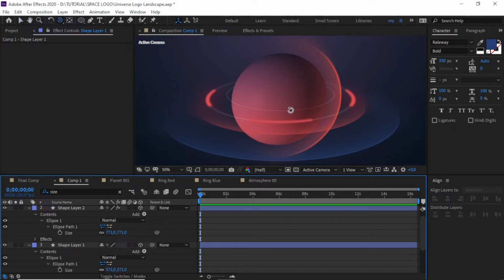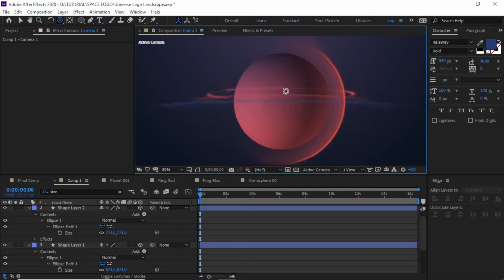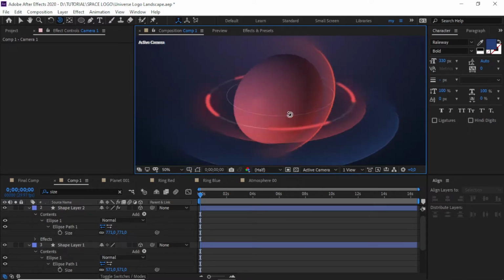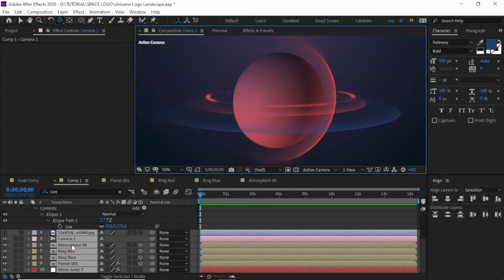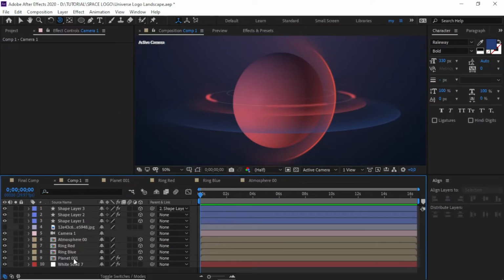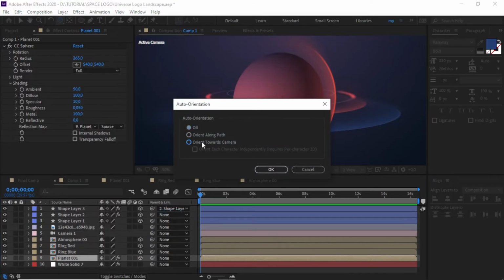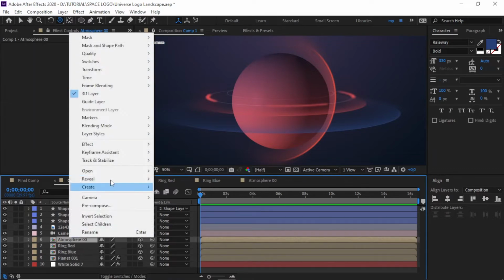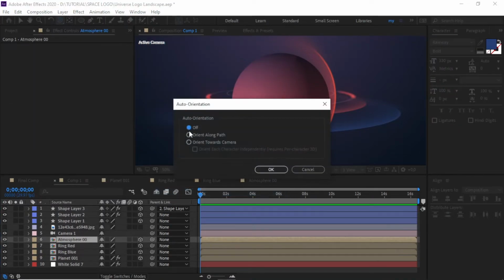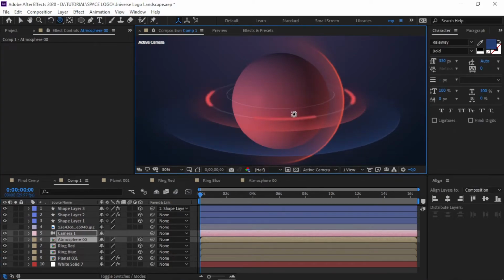As we can see, if we move around the camera, the planet looks stupid because it doesn't have orientation toward the camera. And the atmosphere is also like this, so when we move around, they will always face the camera.